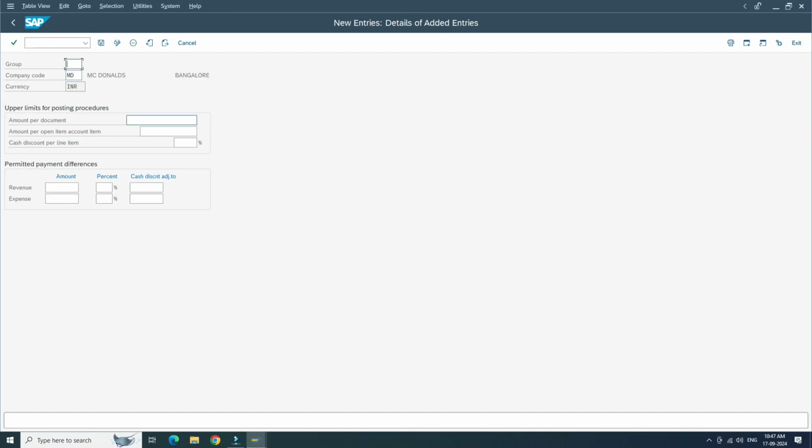In SAP, infinity we usually give as 10 9. That is 10 numbers. 9 digit we will give 10 times. So that is infinity. That denotes infinity. Then amount per open item, that also infinity. Cash discount per item, that will give 1%. Now click on save. So now that we have created the highest tolerance limit.